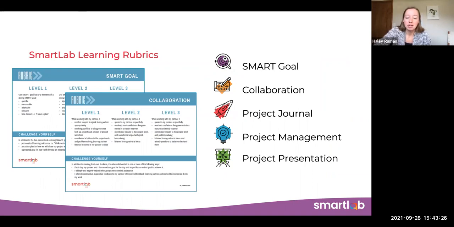So we've got a number of rubrics that we're going to share with you. One around SMART goals, one around collaboration, one around their project journal, so what are they including in that, and the quality of that. Project management, which includes time management, and then their project presentation. Those are already published on our Launchpad in the documentation section. I encourage you to check those out, and definitely check out those challenge yourself sections. Those are really nice ways for them to stretch themselves, go above and beyond, and aim a little bit high. So they have multiple opportunities to practice how they can advance that skill.